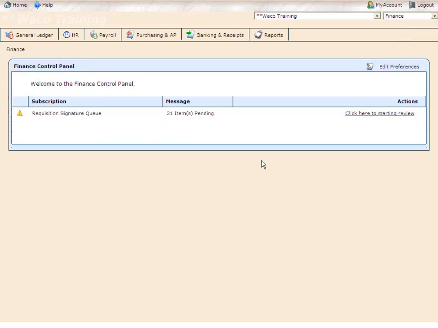WebSmart offers the approver a shortcut to see the signature queue, which contains requisitions for the approver's access rights, when the user initially logs into the Finance module of the software. When you are logged into WebSmart, select Finance.